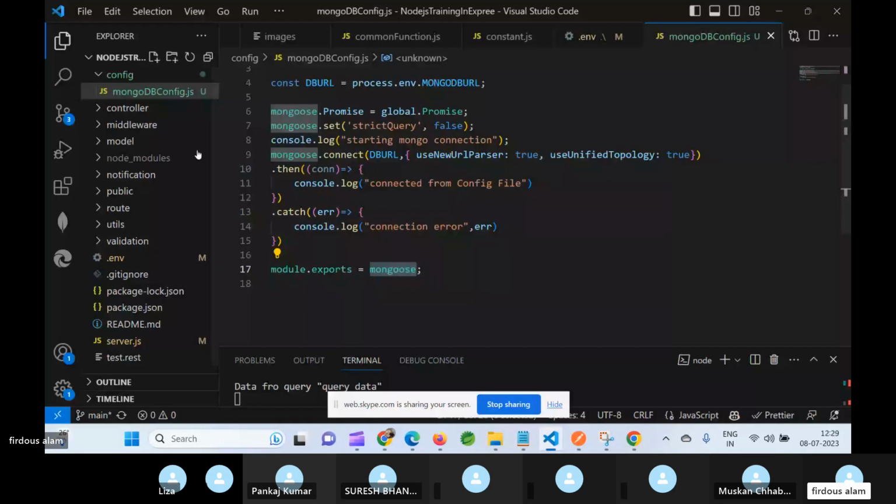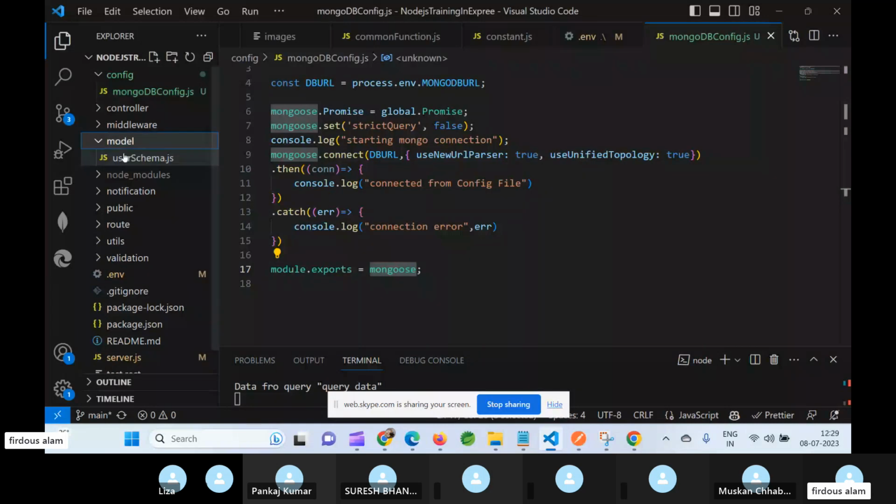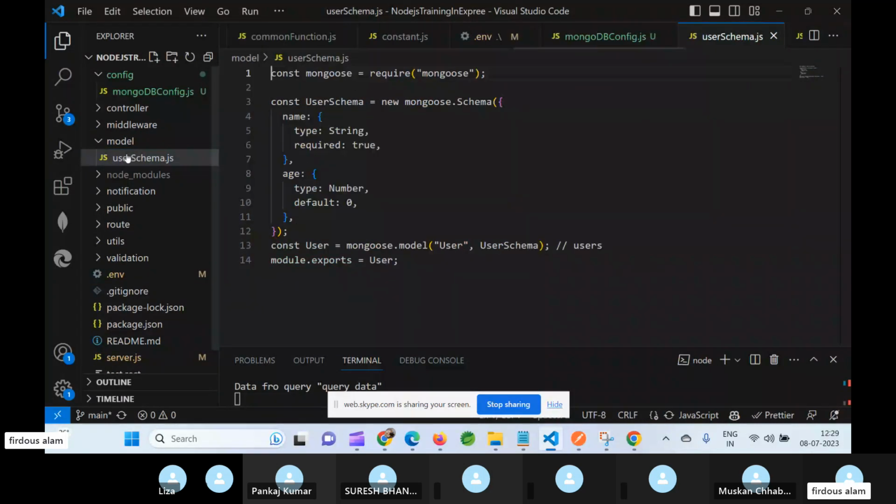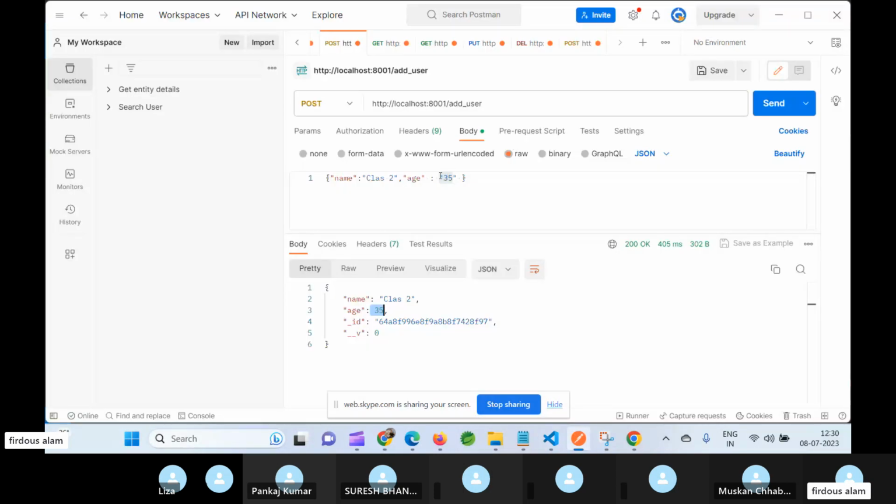If you see our schema, I have declared age should be of type number, right? So this kind of conversion happens. 35 is a number, but since I have given it in quotes in the code, it is a string, and ideally it should be a number. But this kind of conversion can happen. Mongoose has done that.